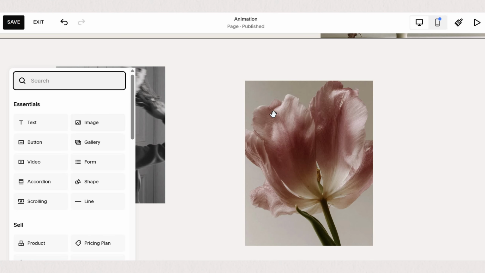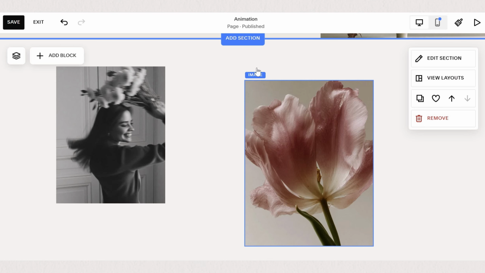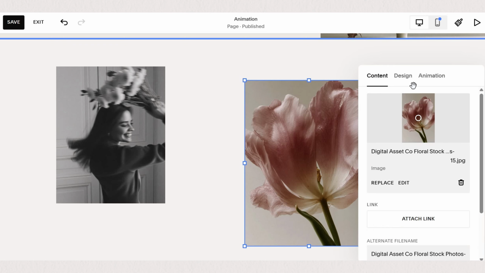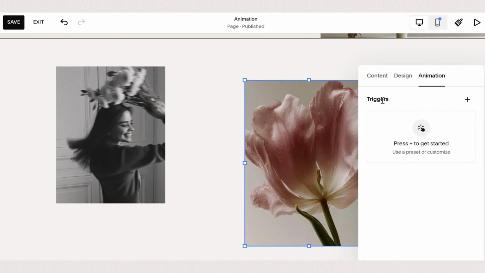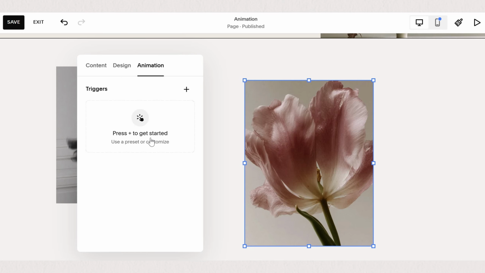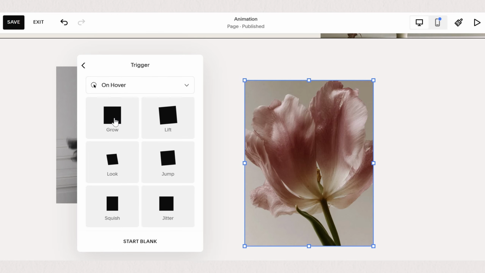Once you click on your image block, you will see a little menu appear at the top where you can edit your images. By clicking on the little pen icon, you'll open a new dashboard which holds your block content, design, and added animation tab. Now, when we are adding animation to our website, we need to first decide what will trigger the animation. By clicking the little plus icon here, you'll see we can choose a trigger from the drop-down menu.